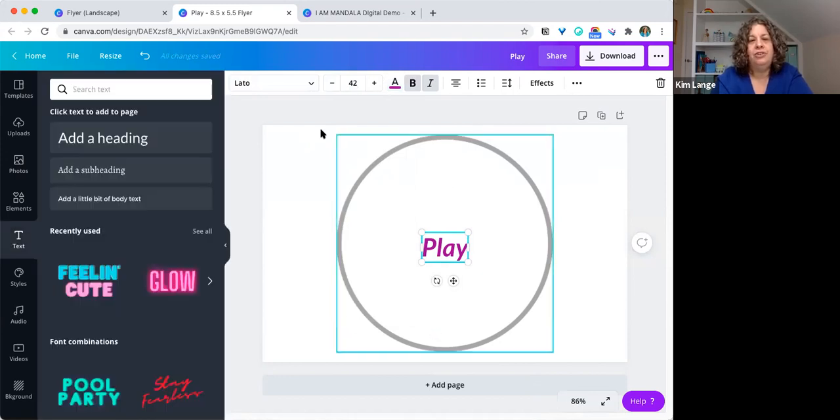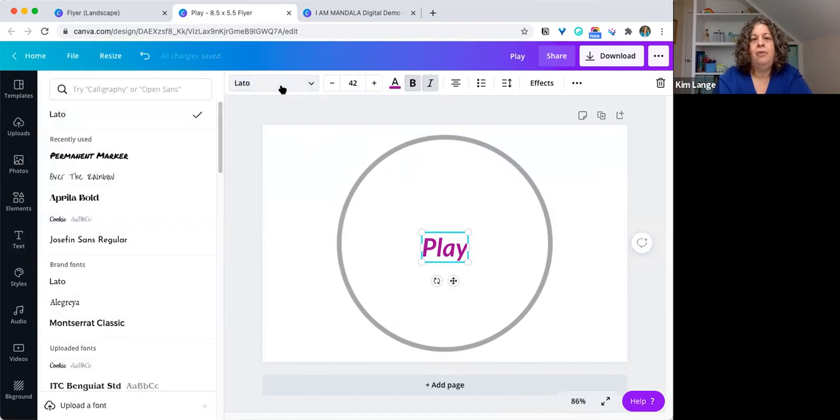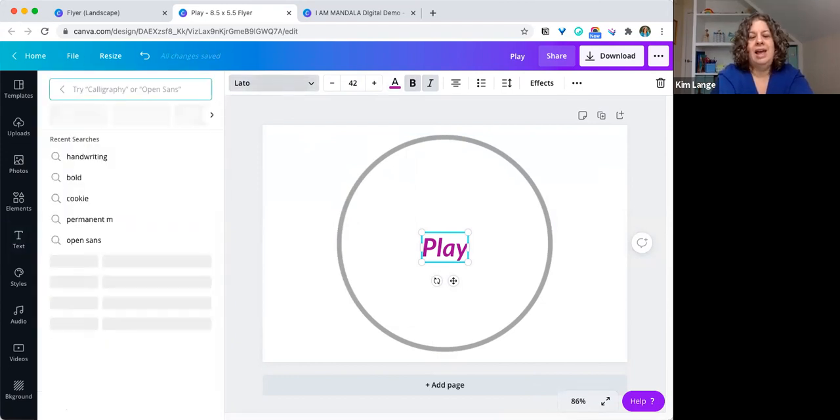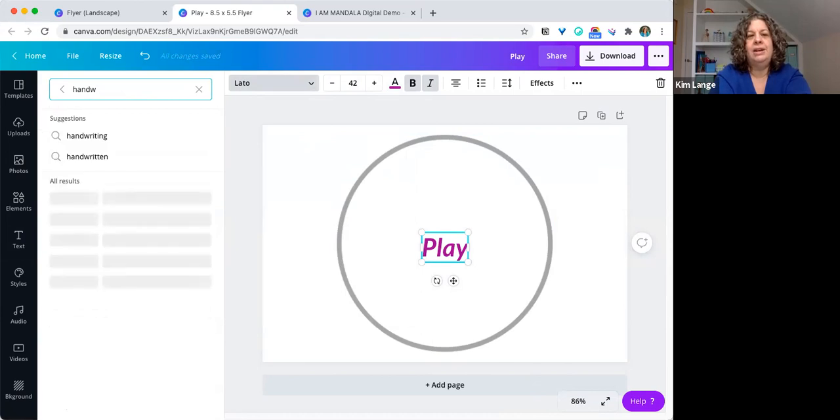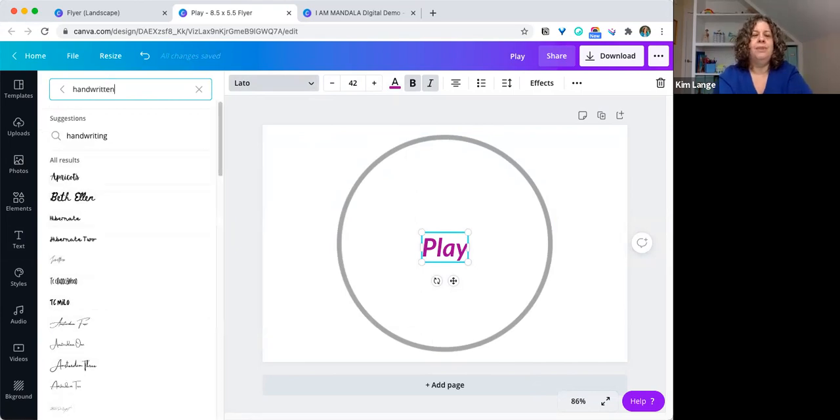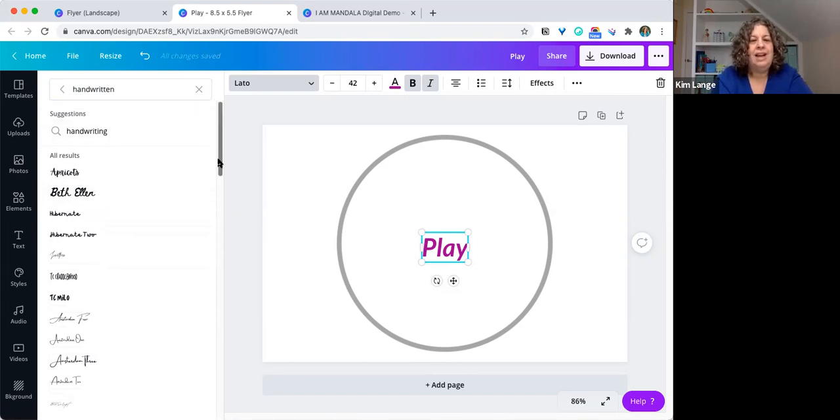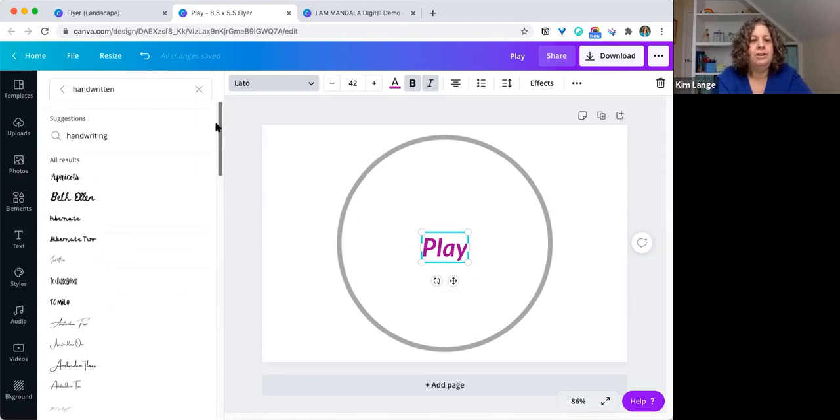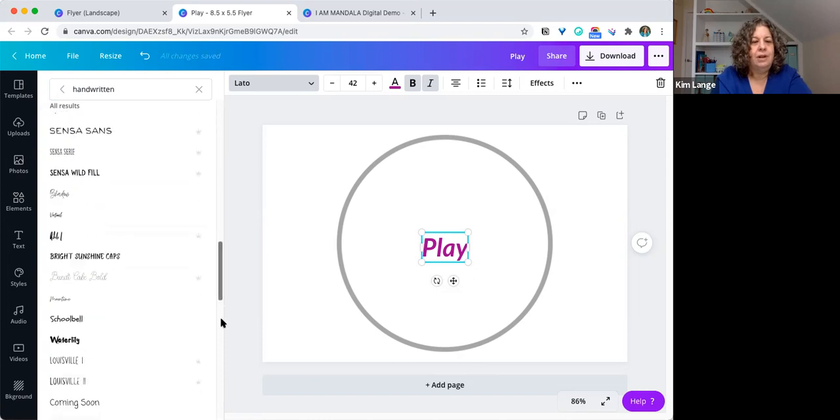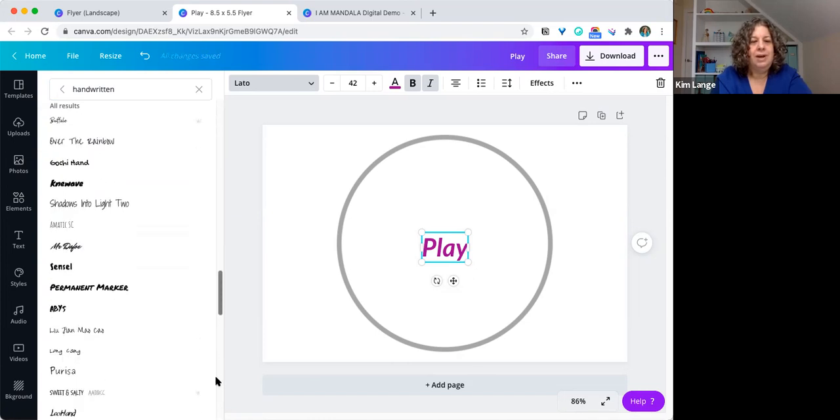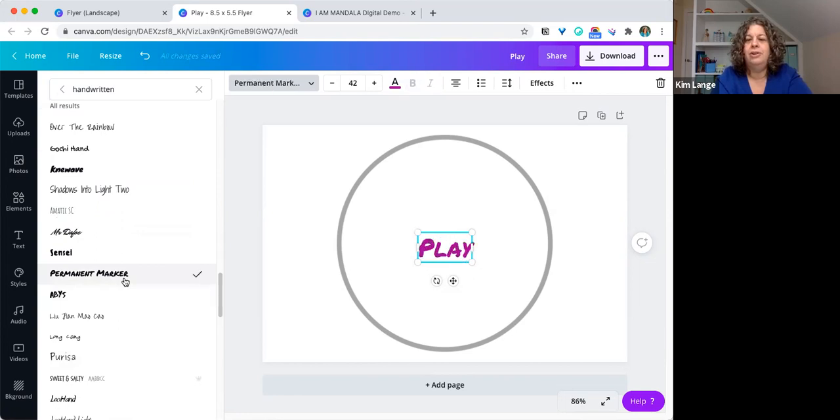Some of the more fun features: if you go up to this, where mine says Lato, because that is the font I had chosen, you can click it and it will bring up a whole font menu. When you type in handwritten or handwriting, it'll bring up all of the fonts that are like handwriting. For this activity, I use Permanent Marker. It's not at the top. So if you want to use the one that was in my example, just go down to Permanent Marker and it'll change to look more like handwriting.